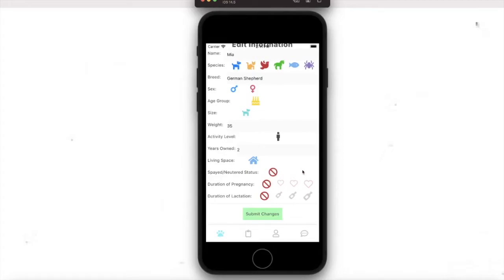For the duration of pregnancy, similar to the age group and the size, the larger the icon, the longer the pet has been pregnant. So we'll select the largest heart to indicate 10 plus weeks of pregnancy.